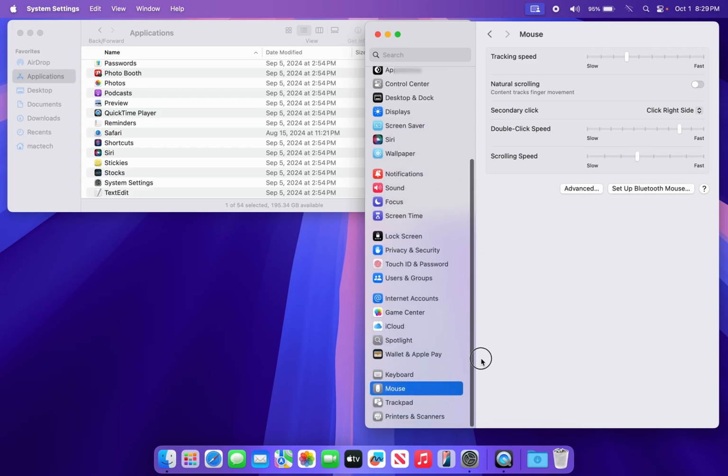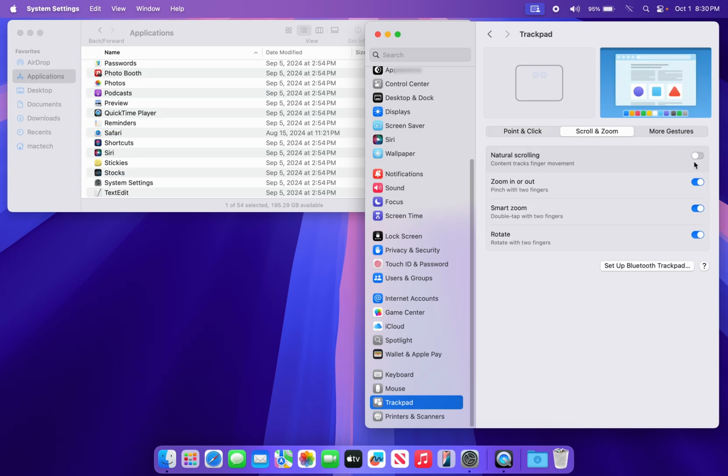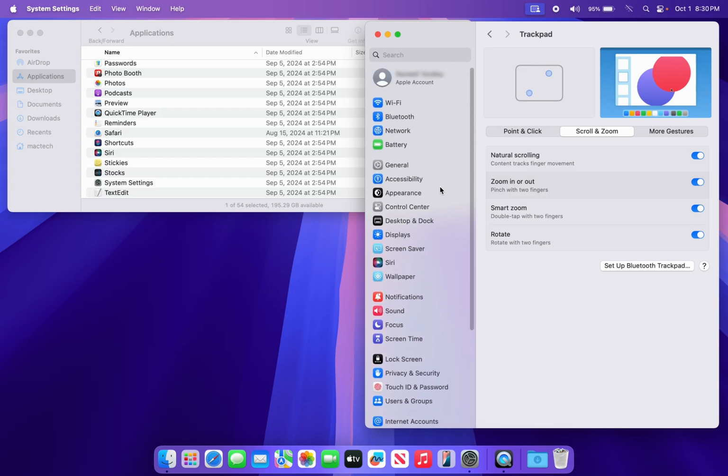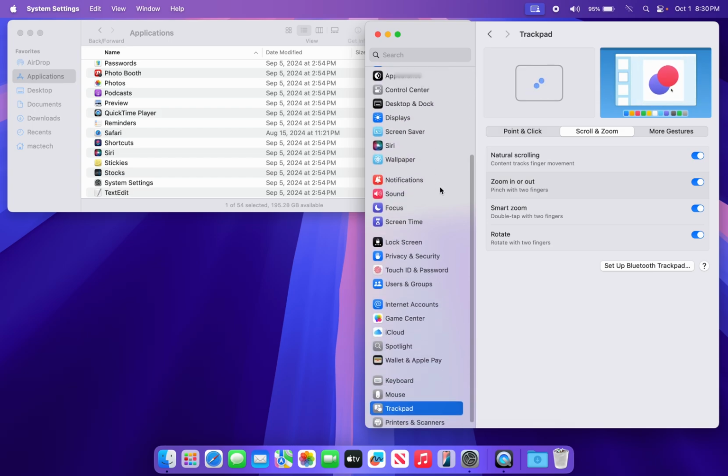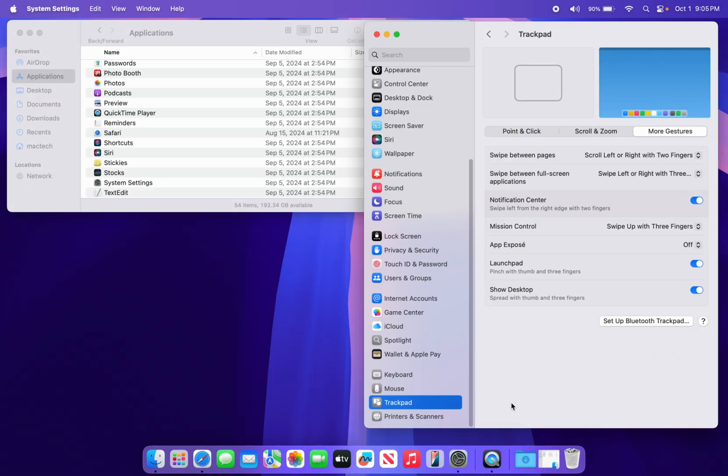Same is true with the trackpad. If you have a laptop, you'll need to come to the trackpad section, go to Scroll and Zoom, and then you'll need to turn scrolling on or off and then test it by putting 2 fingers on your trackpad and moving both fingers up and down, and then you can see if it's the way that you want it.